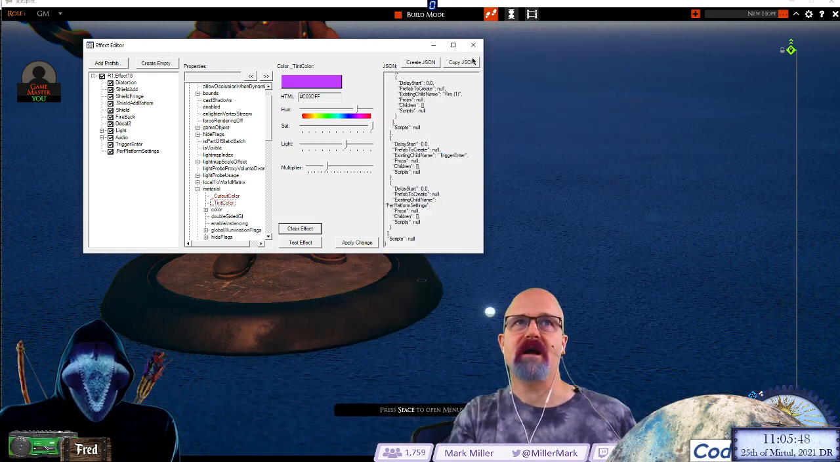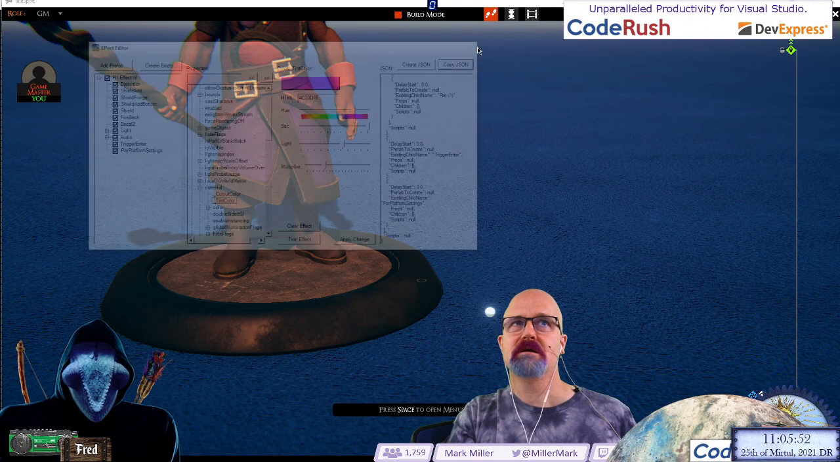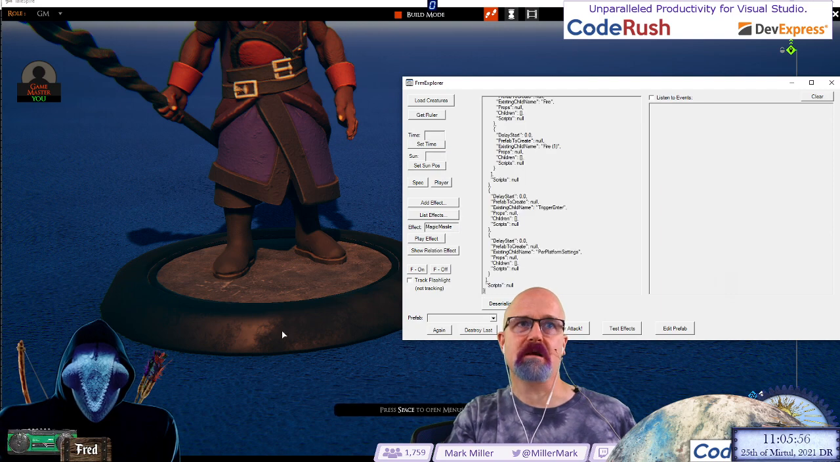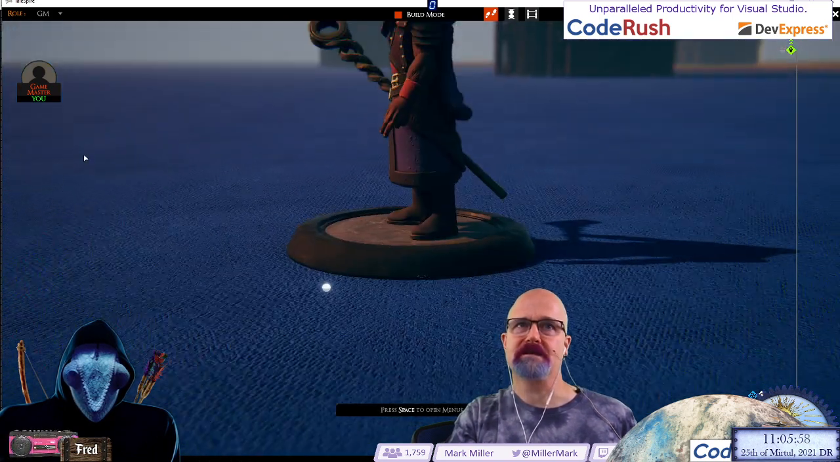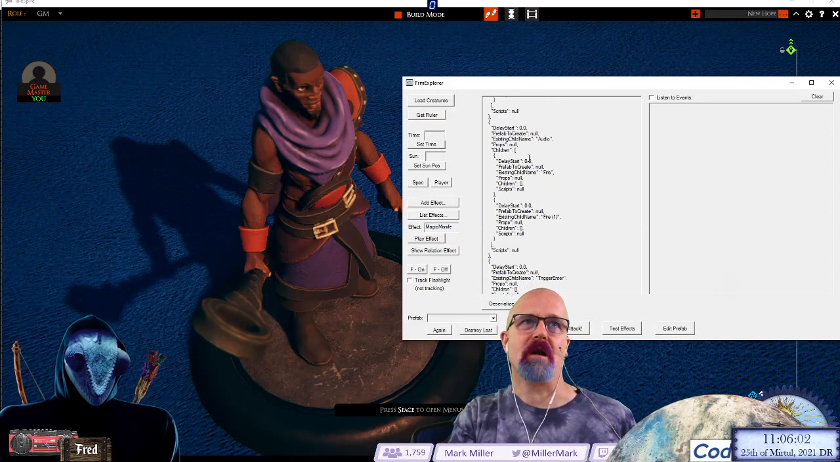Let's clear the effect. I copy it. Let's click copy JSON. Close that down. Back over here. Paste it here. Now we have to go look at it because it's. Oh wait, you know what we could do? Oh, we'd have to add the property, and we don't have the.